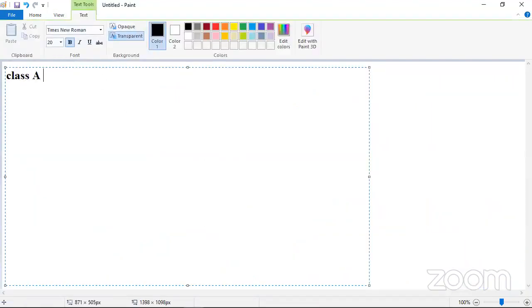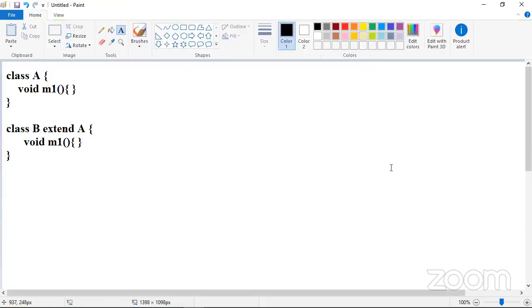I have a class called A. In this class A, I am writing a method called M1. Now I am creating a class called B, which extends A. Void M2, void M1 method, open bracket, closed bracket. Now Satya, what is your question?